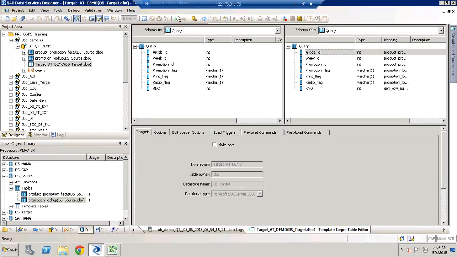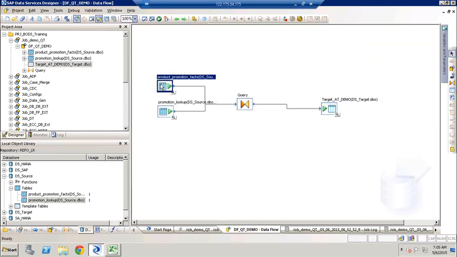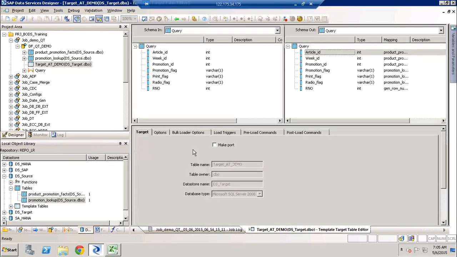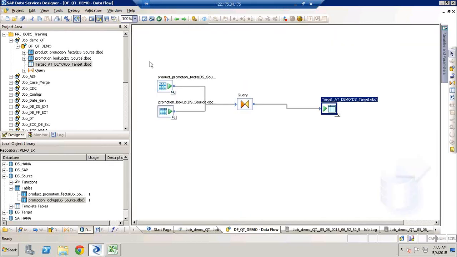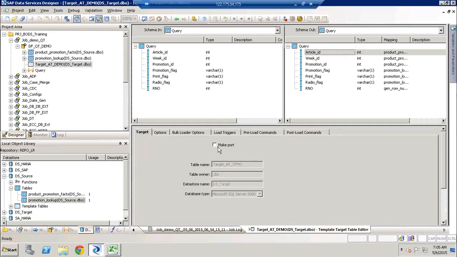If you look at this diagram here, the objects that you have in this particular data flow are these two source tables, one target table, and a transformation. When the job gets executed, it will first look at the options here, what options you selected, and based on that it will pick the tables, the target tables and the transformations. If you select this as a port, it will treat this table as an embedded table within that data flow. Just to improve the performance, you can make this target table an embedded data flow.